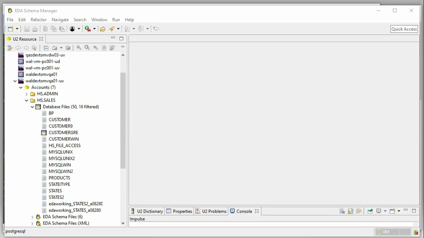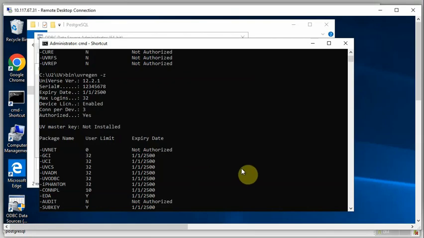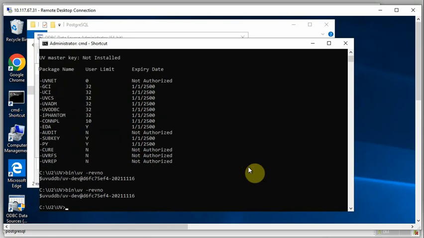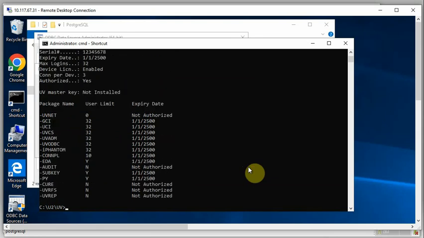First step, I need to connect to the UniVerse engine. I have already installed UniVerse 12.1 on this Windows box, and I can check that it's running 12.1. I also like to verify the license. The license check is run with the region minus Z option. So you can see the EDA is licensed.